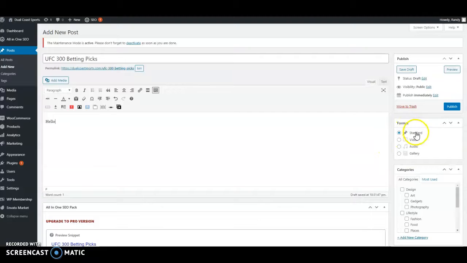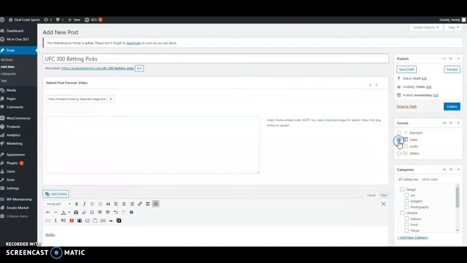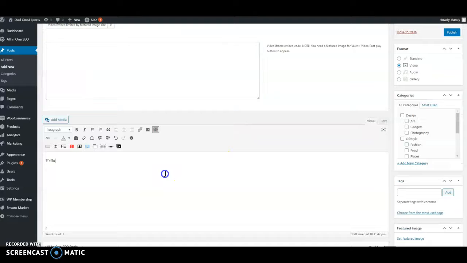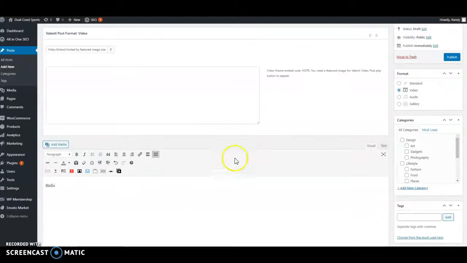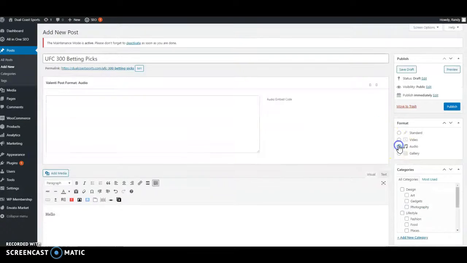So basically we have standard, which is your article format, video, audio, and gallery. Now the cool thing about this, we've made it so basically if you wanted to post a video or your podcast audio or something, you could change it to a video format, and you can just drop the embed code right here from YouTube or wherever, and it'll pull into the post. And then of course you can post whatever you want below it, in text format. So super simple.